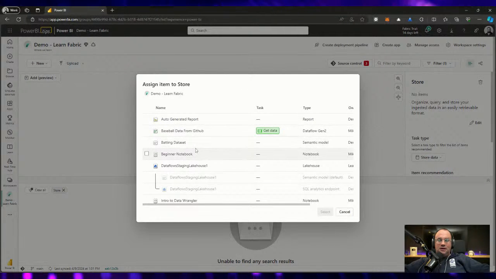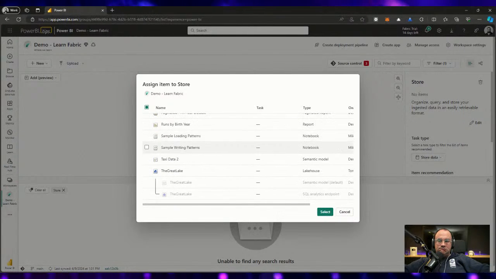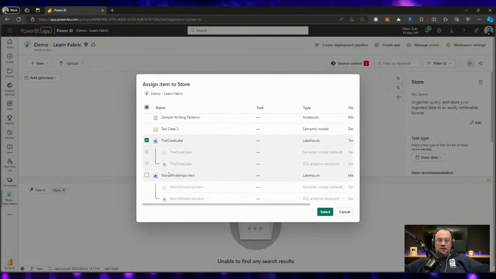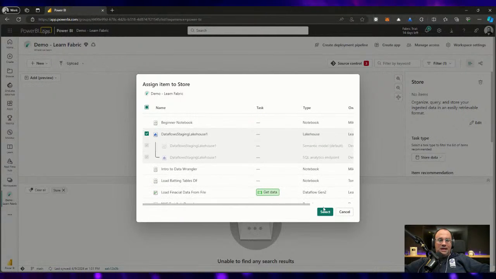I'll click the append again. And here I'll grab all my data stores. So I have a lakehouse. I'll grab that one. I have a second lakehouse. And I have a third lakehouse. So I have four lakehouses actually. I will grab all my lakehouses and add them here.